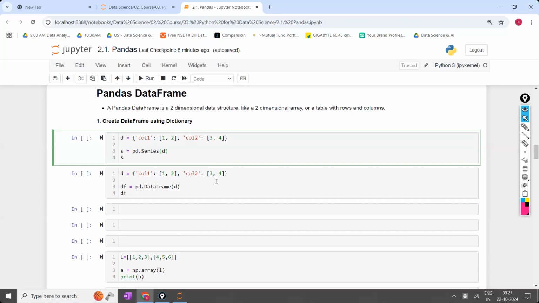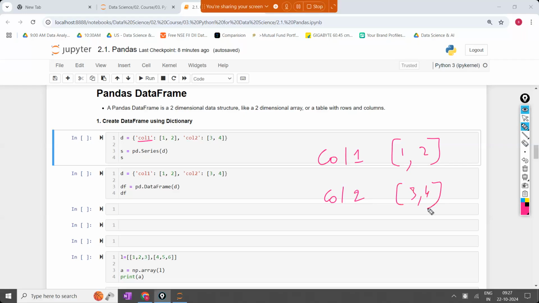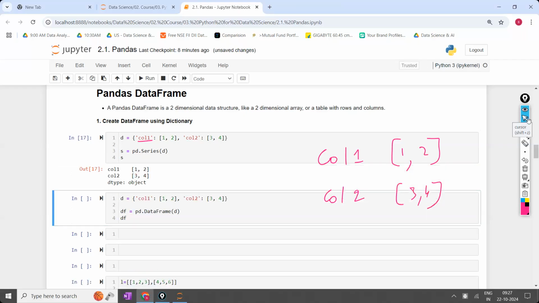Fine. Now automatically what about the key names? Keys will be considered as index names. That is, index 1 for column 1, index 2 for column 2, with values 3, 4. You are going to get the output like this. Right? The output will be in this way.